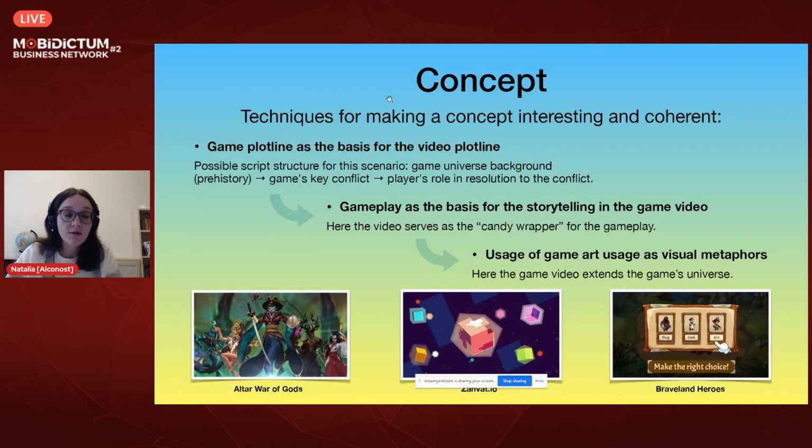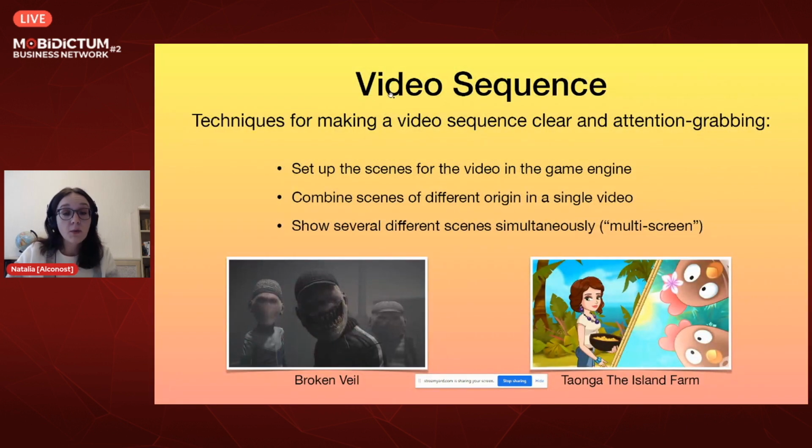Now that we have sorted out the concept, let's move on to the next part. It will be about the video sequence. Consider the following question. How can you order the video sequence from a technical point of view? As you have just seen in the Brave Land Heroes video, one option is to animate the existing art. But there are at least two more options, so let's check them out.